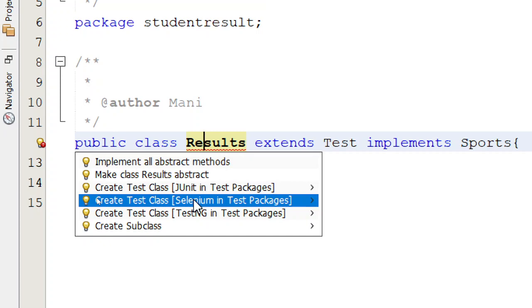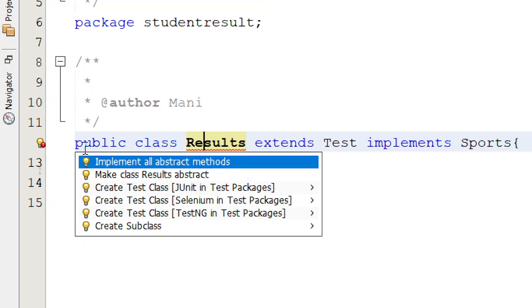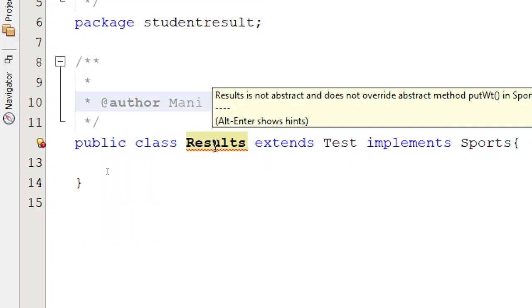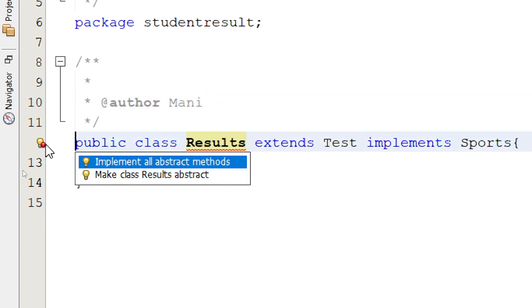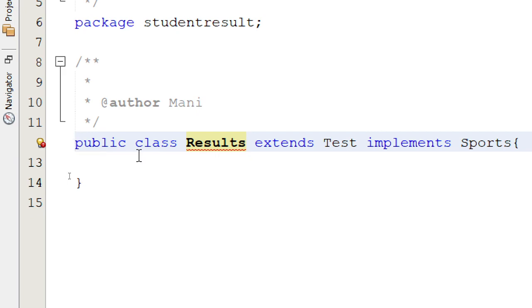You will study about testing maybe in the 5th semester, somewhere you will study them. So let's go ahead and click on this bulb in the result class and say implement all the abstract methods. Click on it, and NetBeans will do the needful things for you.